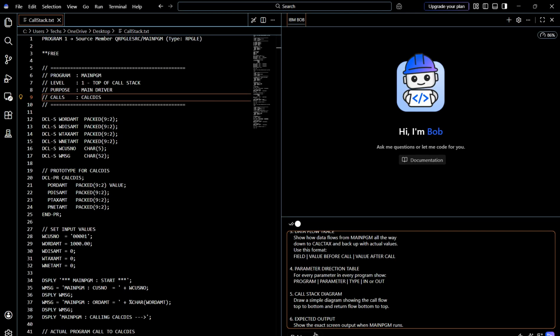What would be the expected output? In the case of expected output, show the exact screen output when the main program runs. So I also need the main program's output. Okay, so yeah, this is the small prompt.